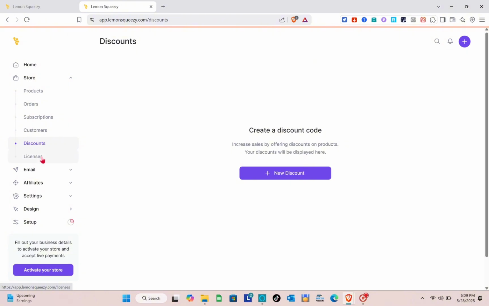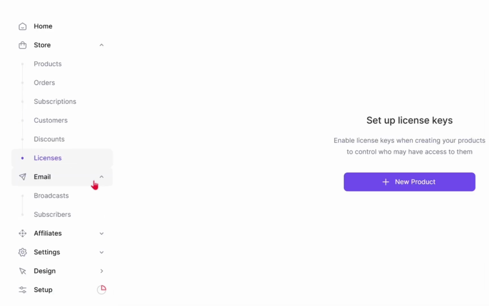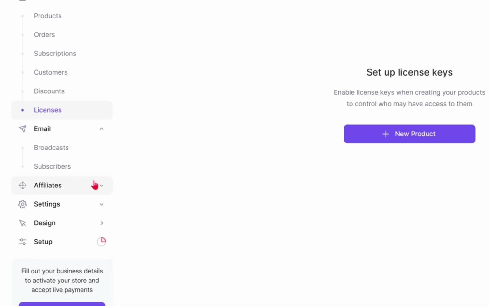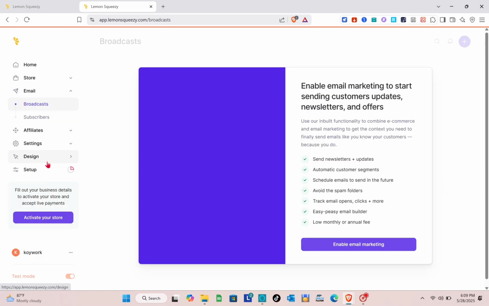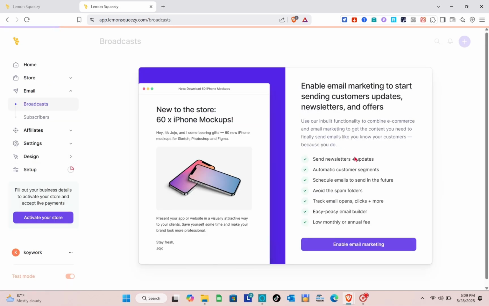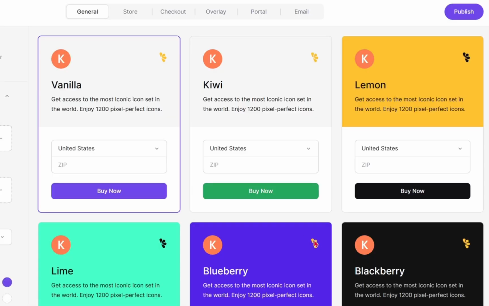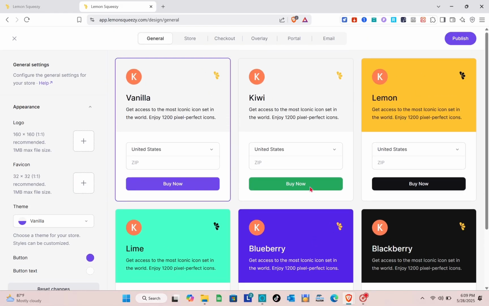So you'll be able to see all of the details of these options here on the store section. Next, for the email, we have broadcast and subscribers. So if you want a broadcast email, you just have to go here and then create your broadcast email. Okay, next we have the subscriber section. So enable email marketing to start sending customers updates, and then I just have to choose your template.